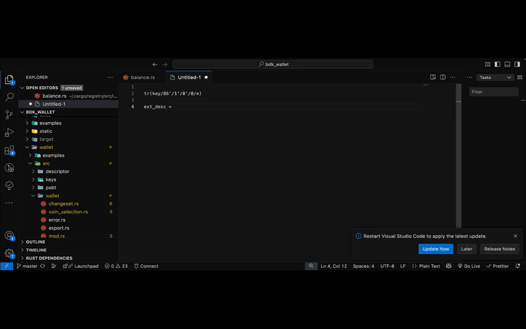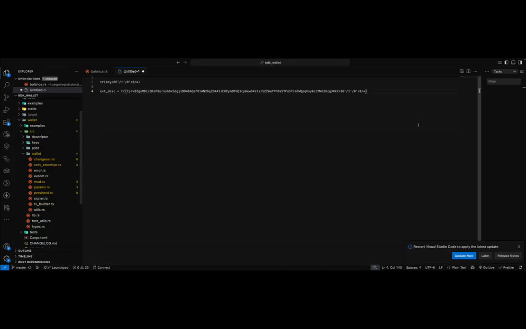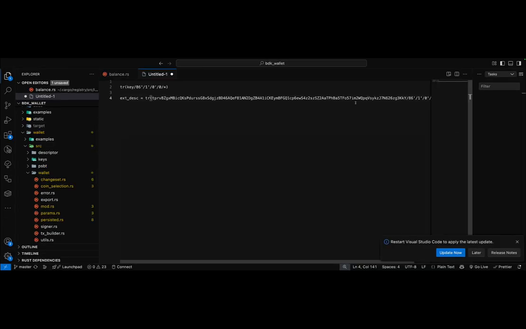So the function is tr, which indicates it's a taproot key. Then I'll paste in my key. Then the next item is going to be the path that follows. So I'm going to just copy this from here as the path, and then I'll paste it here. So this is my external descriptor. Let me quickly reduce this a little bit so that I can see very well.